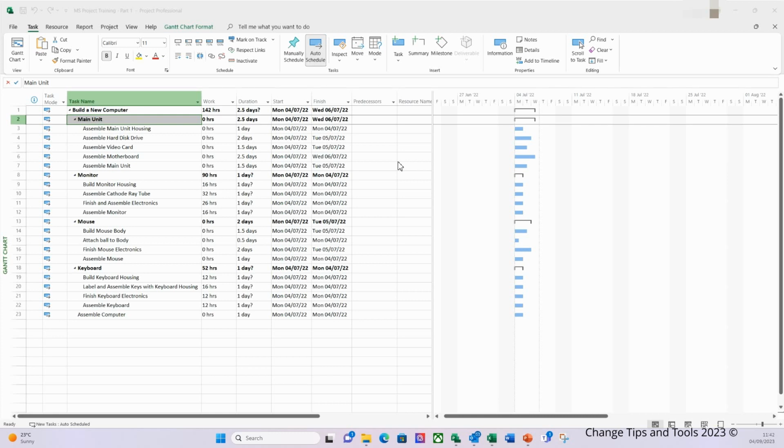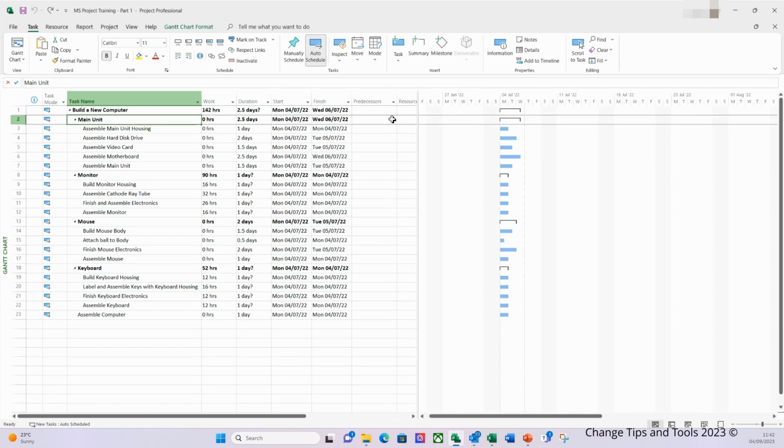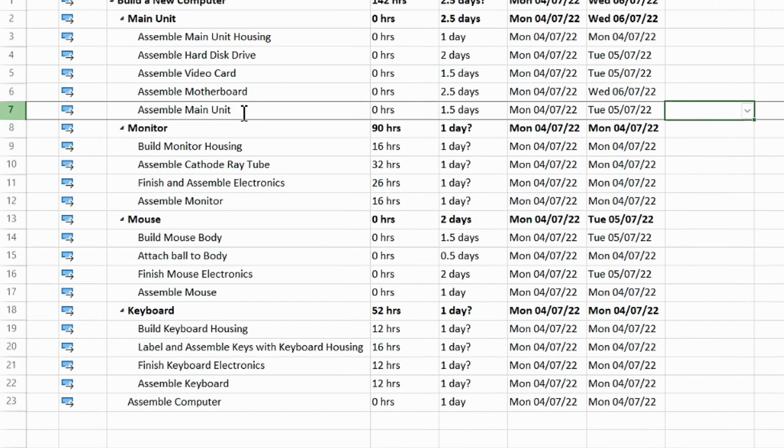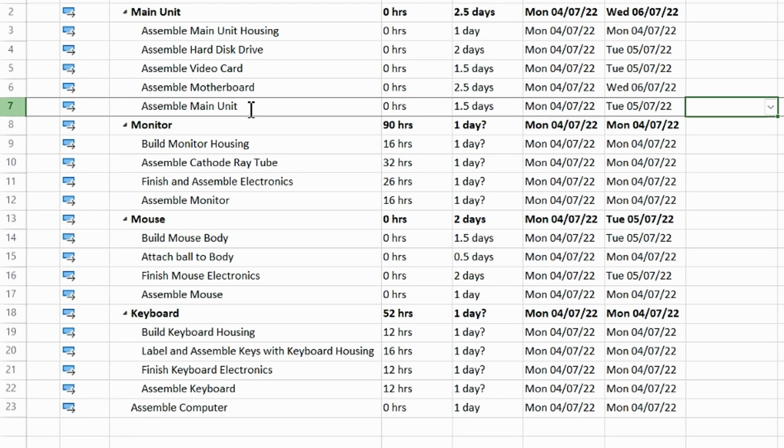Now, when I look at the main unit tasks, based on the workshops, I have decided the only dependency is that task 7 cannot be started until tasks 3 to 6 have been completed first. So what I'm going to do is, if you can't see the predecessor column, just grab this and move it to reveal the additional columns. I'm going to select task 7. I'm going to move over to the predecessor column, and I'm going to enter my predecessors for task 7 in this way.